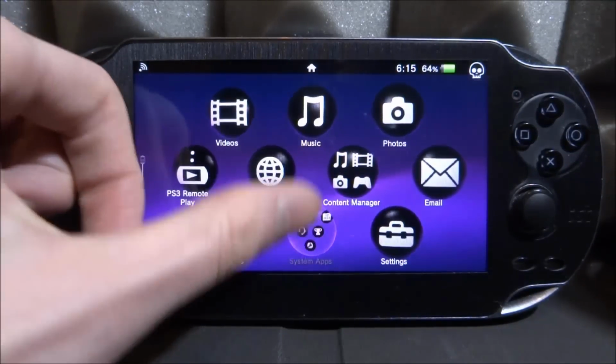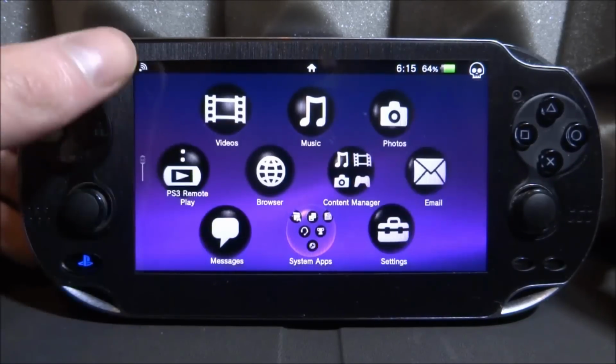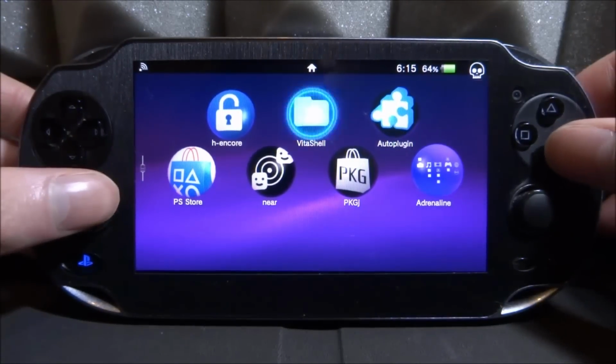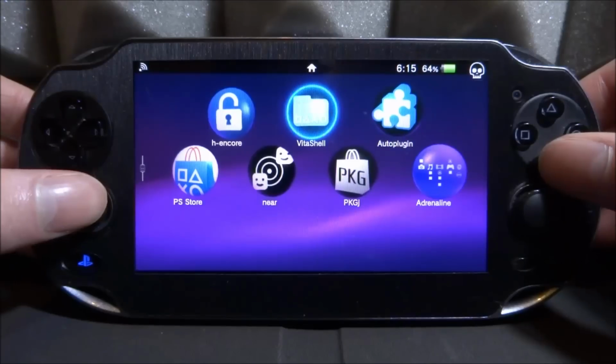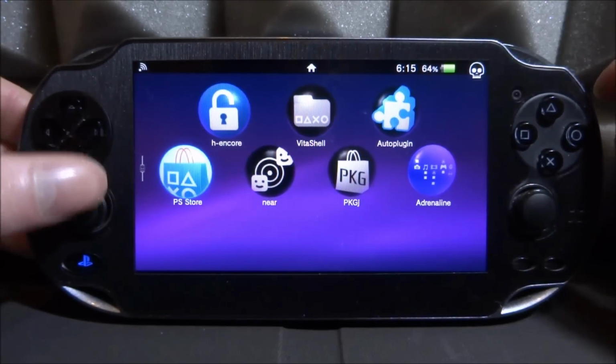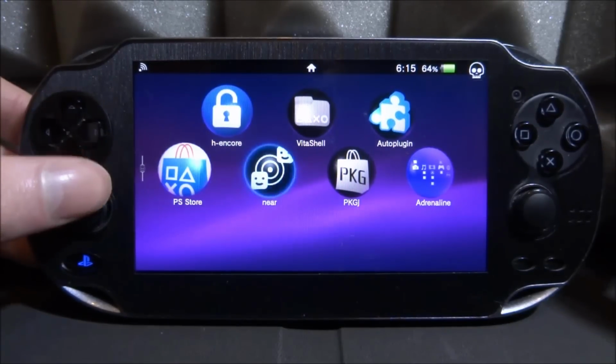And then we've also got the apps which I never use, so stuff like this, Friends, Party, I basically never use this stuff. On the next screen we have apps which I might use all the time. Henkaku, I use that pretty much every day, same with VitaShell, sometimes Auto Plugin. We've got the official PlayStation Store, and this one kind of blends in well with the other apps, so that's why I added it. We've got the Near app.